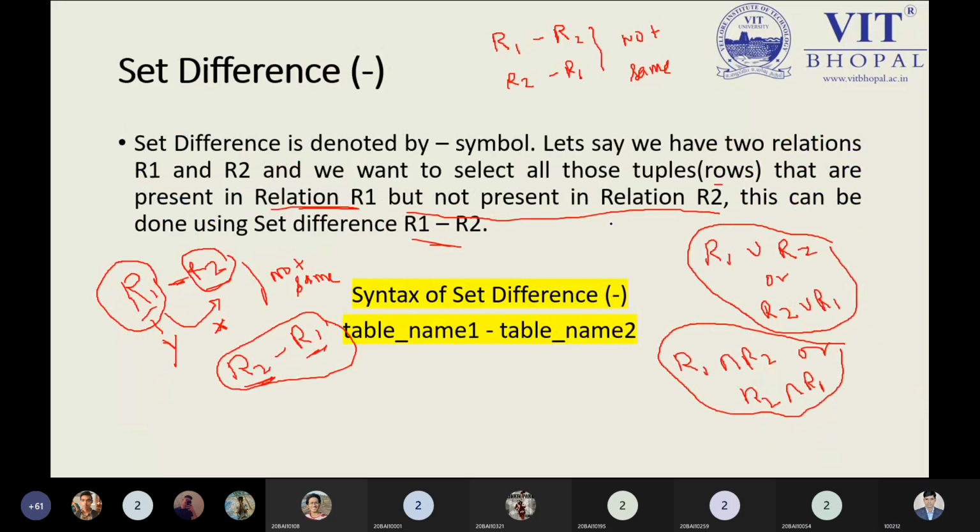Set difference. Set difference is denoted by the minus symbol, and this symbol is very simple to understand. If I'm using the set difference, we definitely have to understand this point. For the relation R1 set difference R2, the information that lies in R1 but does not lie in R2. So I can say it in a simple way.